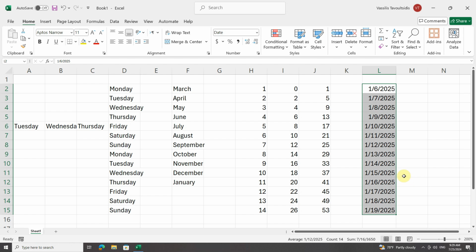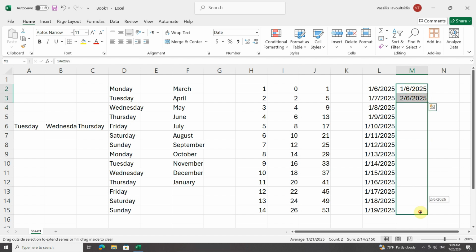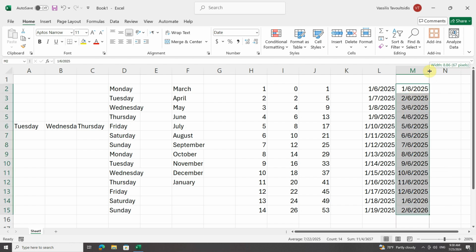In cell M2, I will type the same date as in L2, 6th of January 2025. And in cell M3, I will type the date 6th of February 2025. I will now select these two cells and I will drag the fill handle down to M15. Since the first two dates have a 1 month difference, each value in the series has a 1 month difference from the previous. Note that when the year changes, it proceeds to the next year and so on.